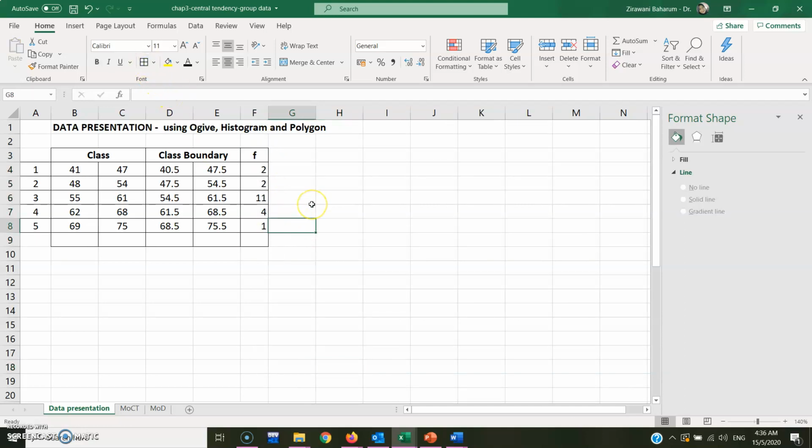Now for the Ogive, we have to calculate the cumulative. For the histogram, we have to find the frequency. And for the polygon, we have to find the x. So the xm, the midpoint, is equal to the class, you can use class or class boundary, in parenthesis, divided by 2. I have to start with the beginning parenthesis. Then we get 44. Just double click, you can drag. Just use the border.